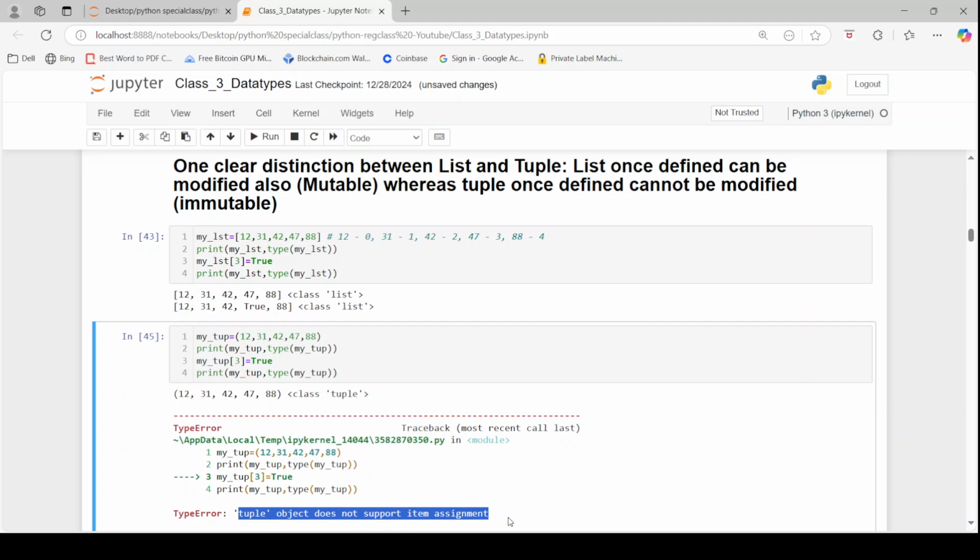Tuple object does not support item assignment because in case of tuple, once you have defined this tuple, you cannot modify it. Unlike list, in list, once you define it, you can modify it, hence it is known as mutable, but that is not applicable in case of tuple. Once defined, you cannot modify it, hence it is known as immutable.